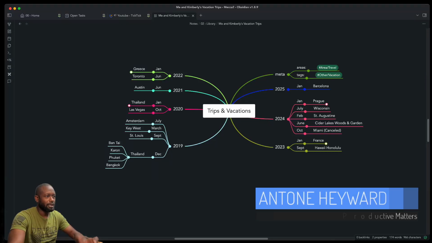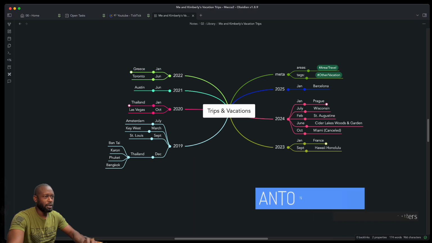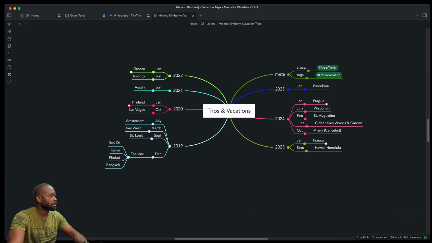Hello everyone. In this video I want to walk through another episode using Noteey, and what I'm going to do here is take this mind map that I did in Obsidian and put it on a whiteboard and change the visual aspect of it.